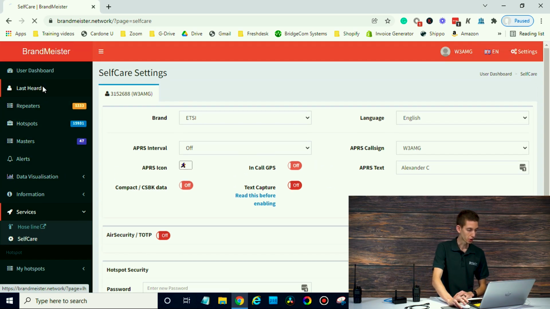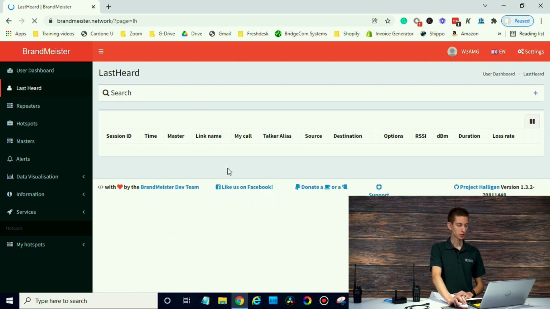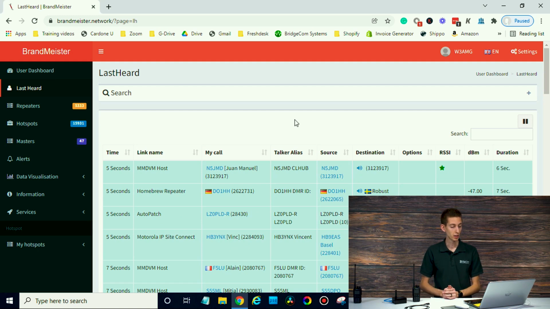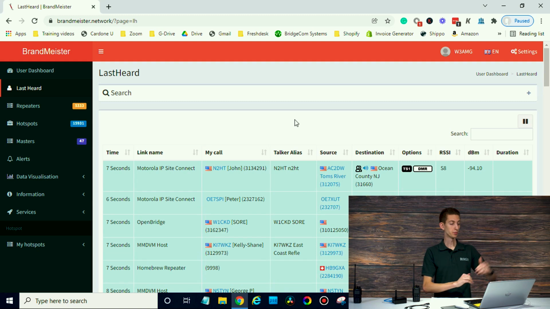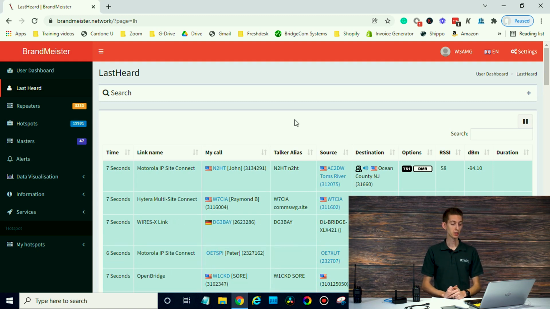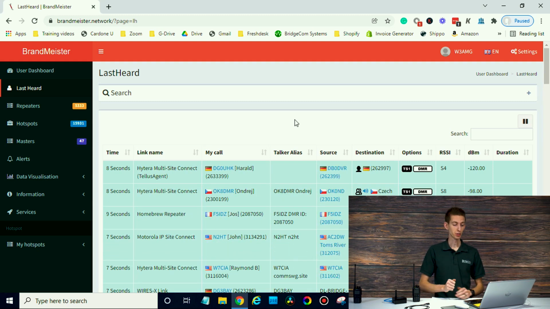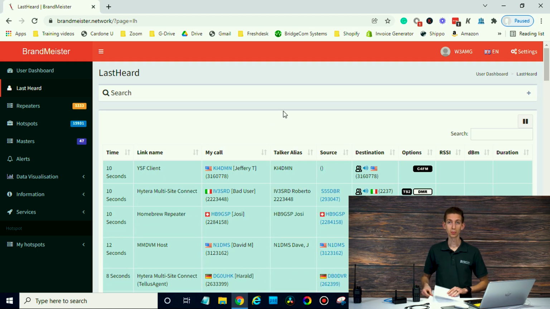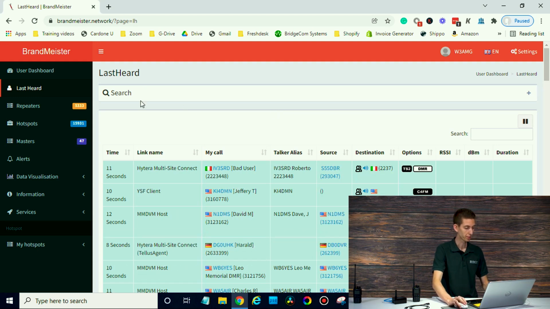If we go to last heard, we can actually see other people on the network. Who's on there, who's talking, where. So if you want to find out where the activity is, the dashboard and all this Brandmeister information is a great way to look at that and monitor what's going on out there. But let's actually get set up with our hotspot and our Brandmeister account before we dive too much into that.